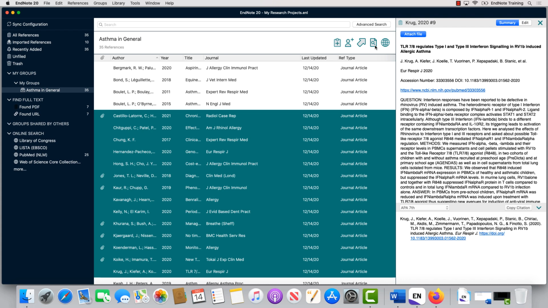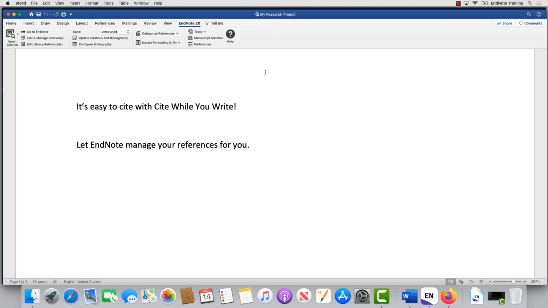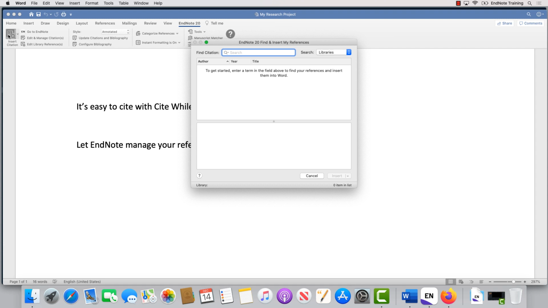After a reference appears in your EndNote library, you can add it to a Microsoft Word document. In Word, position your cursor to create an in-text citation using the Cite While You Write add-in. With your cursor in place, click the Insert Citation shortcut found on the EndNote 20 tab to bring up the Find and Insert My References window.